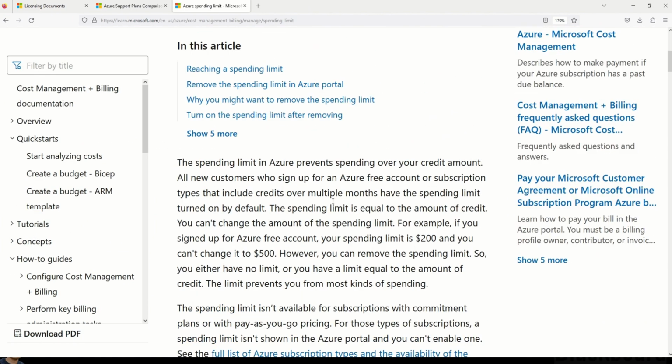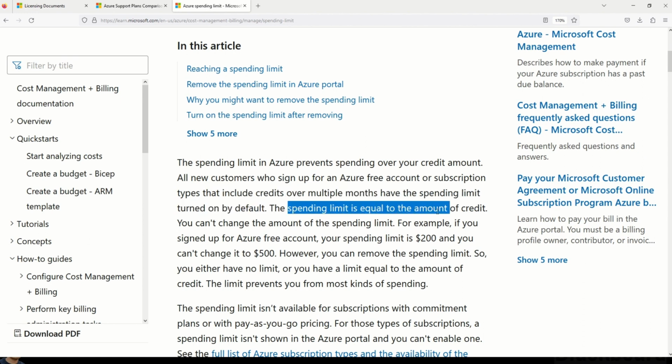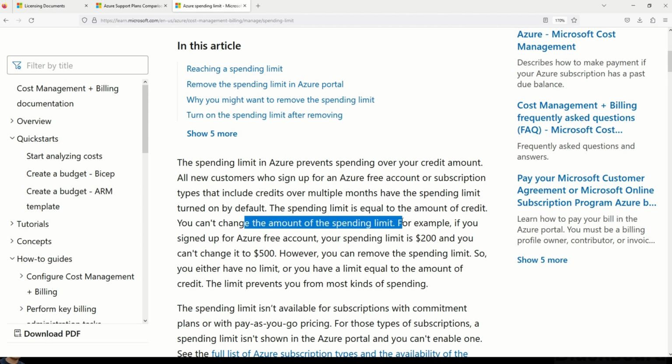Here you can read, it says the spending limit in Azure prevents spending over your credit amount. All the new customers who sign up the Azure free account or subscription types that include credits over multiple months have spending limit turned on by default. The spending limit is equal to the amount of credit, and you cannot change the amount of spending limit. Please pay attention. You cannot change the amount of spending limit.